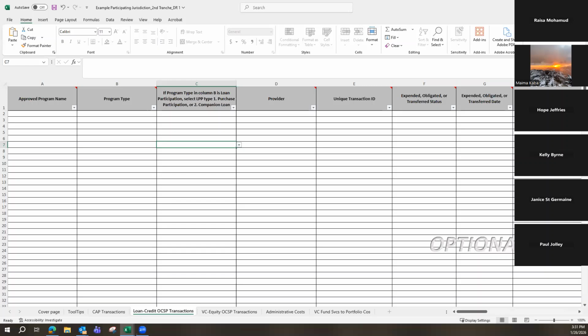This is just an example. So if you don't have loan credit programs, then you'll have to leave this tab completely blank and you can skip over it. And the same goes for the other program types that your jurisdiction does not have. But for the purposes of this presentation, we'll go over the loan credit transaction tab.